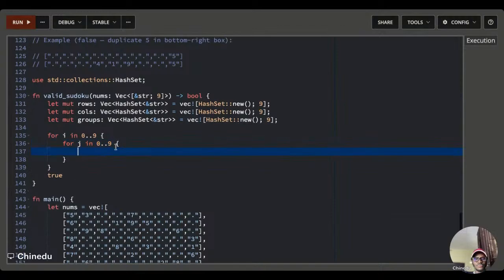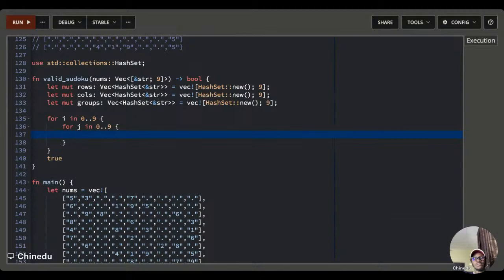First things first, because this is a 2D board, we have to come up with a way to get a single value. How do we get a single value? We have to target both the row and the column at the same time. So we say let the value be equal to what we're passing in here, nums, so nums[i][j].